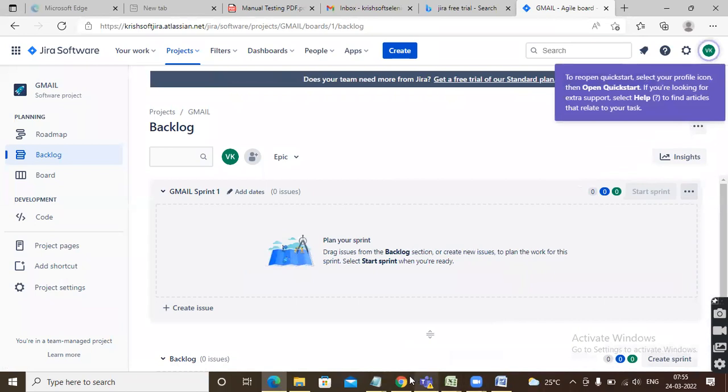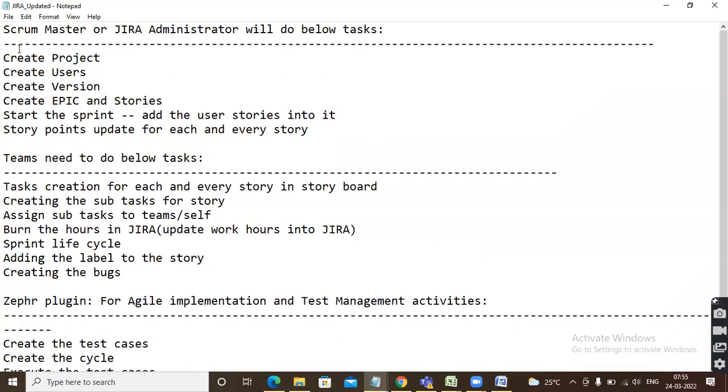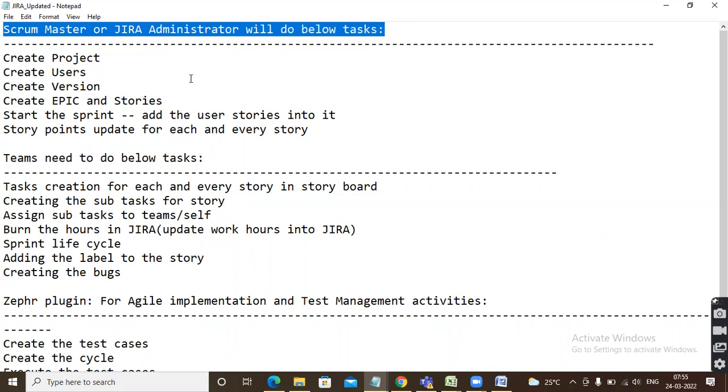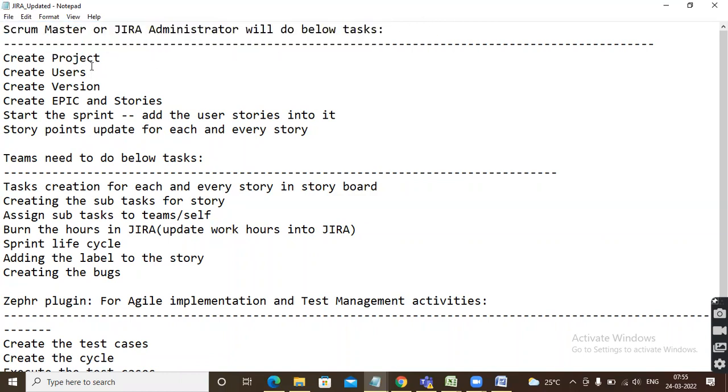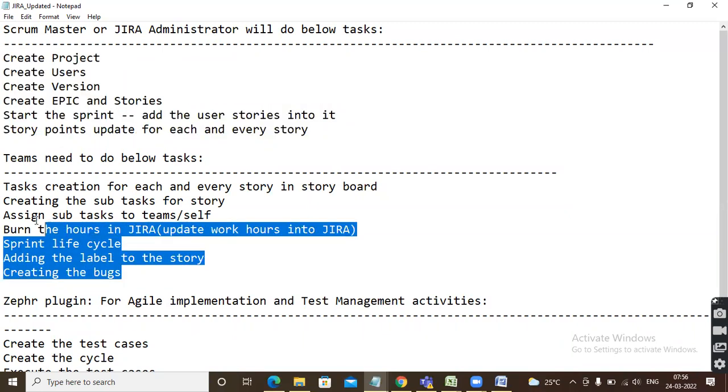See, and let me open this, guys. These are all the different tasks we can do in JIRA. Creating the project, these are all tasks the Scrum Master or JIRA Administrator will do: create project, create users, create version, create epic and stories, start the sprint, and story points update for each and every story. So these all will be done by whom, guys? Either Scrum Master or JIRA Administrator.